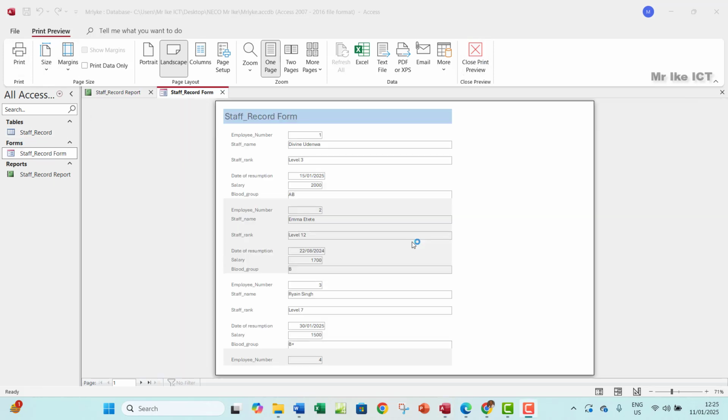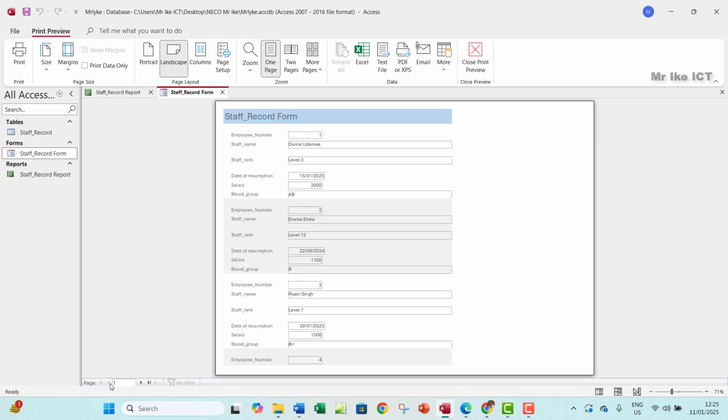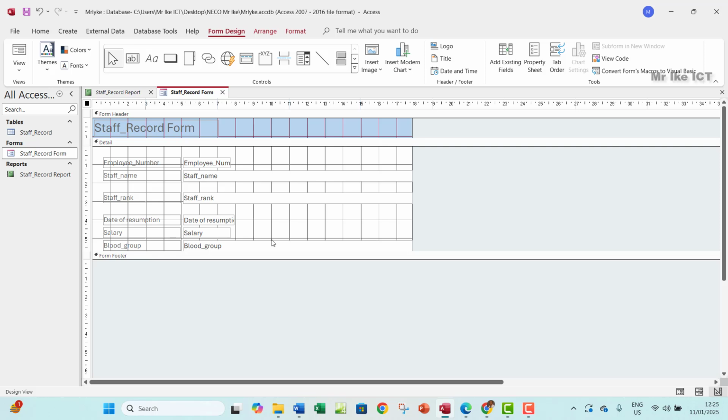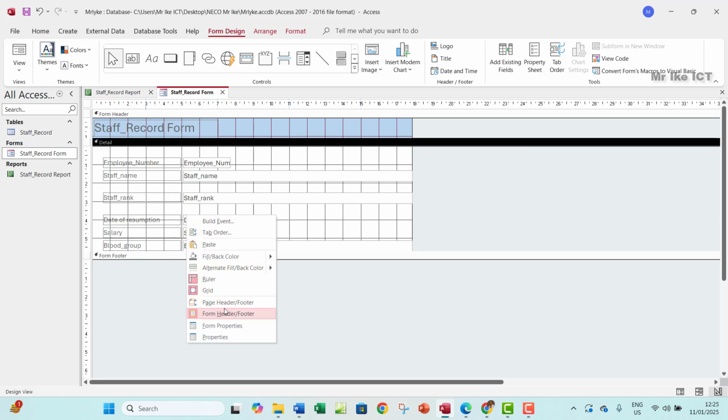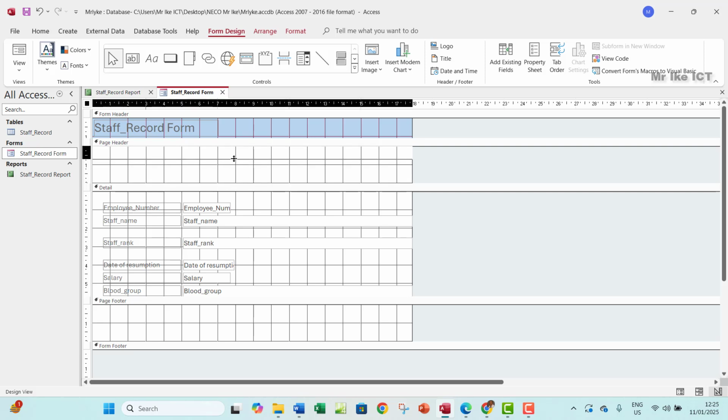Okay, so to make sure that your name and your registration number shows on every page, as you can see, it's not showing on any page on this report. I think what you can do is, let me close this print preview. Go to design view to make sure that your name and your registration number shows on every page. Just right click anywhere on the space here and then page header. You add a page header for the page footer. That's where I'm going to put this.